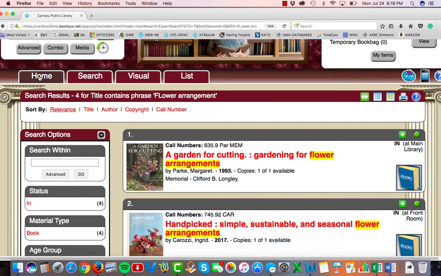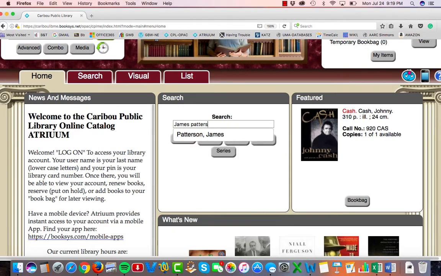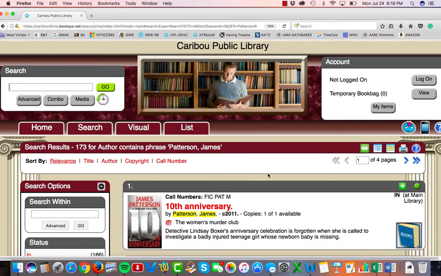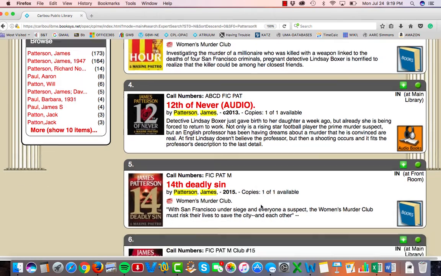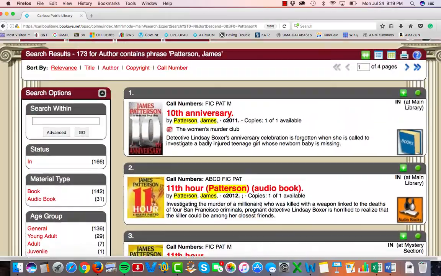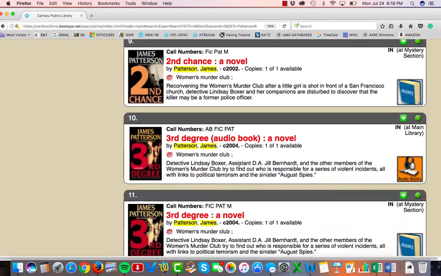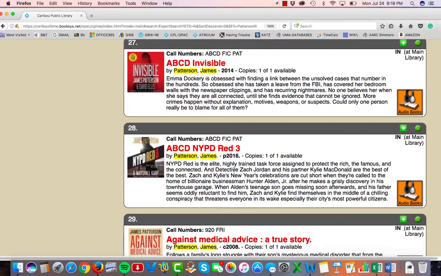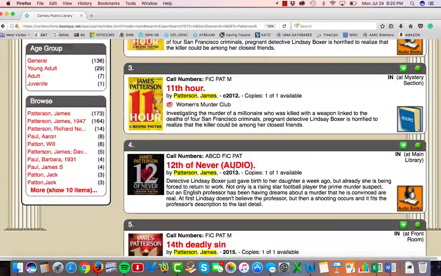Let's do an author search. So looking for books by James Patterson. It comes up Patterson, James, author. So here we have 4 pages of books and materials written by James Patterson. Lots of materials. They are in alphabetical order, starting with numbers first, 10th, 11th, 12th, 14th, 15th, 16th Seduction. Then it goes to First to Die, Second Chance. And as you go down, you start seeing the alphabet. Books that start with the A, and then B, and so forth. They're in alphabetical order, so you can find titles of books that way.